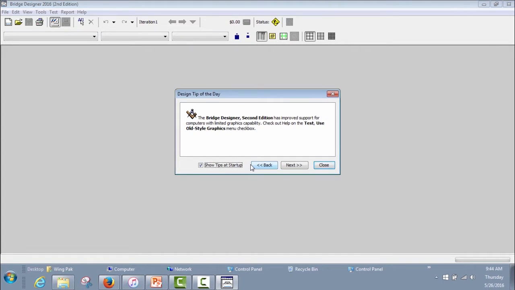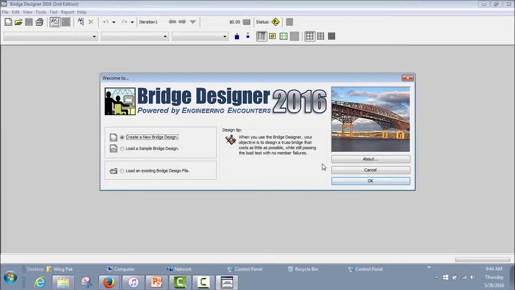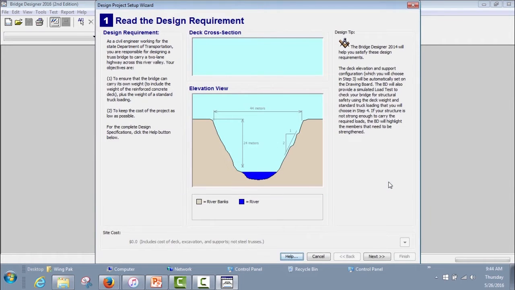On first startup of the program, a series of tips of the day will be displayed, which I suggest you go through at least once. There are about 25 of these tips. Also on first startup, you're going to need to create a new bridge design. So press OK to that.